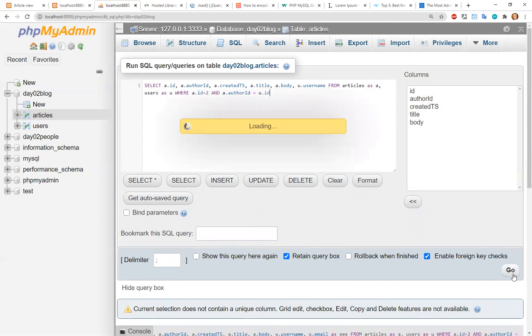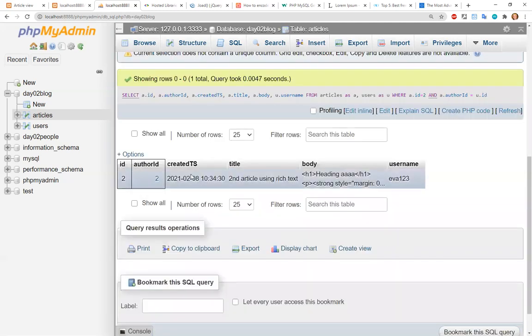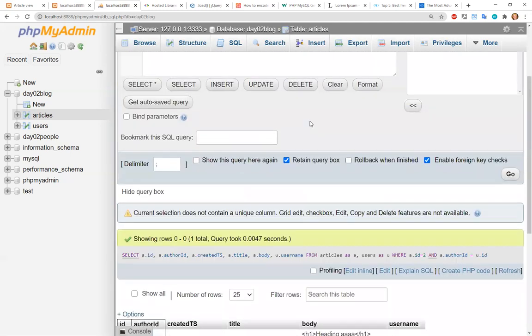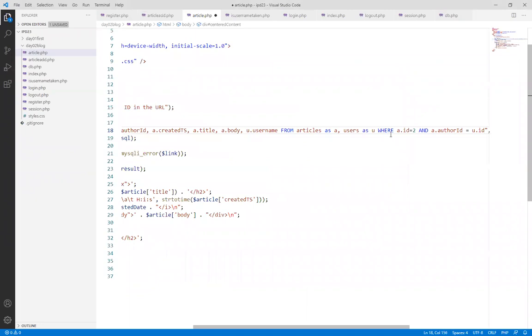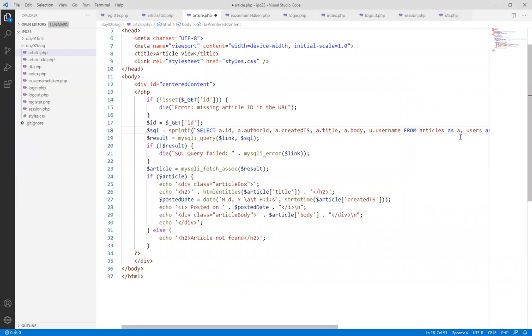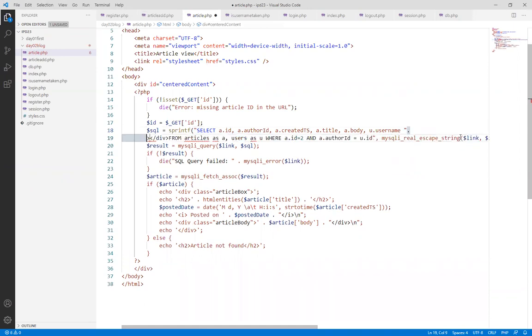So I got my query. Let's check: ID, author ID, created, title, body, username. Yeah, that's where I want it, the username. So let's grab this, put it back here. So the difference will be from here. Let's just split that. Oh, that's weird. What just happened? VS Code just went wild on me. All right, so we've got ID equals %s, there we go, that's the one.